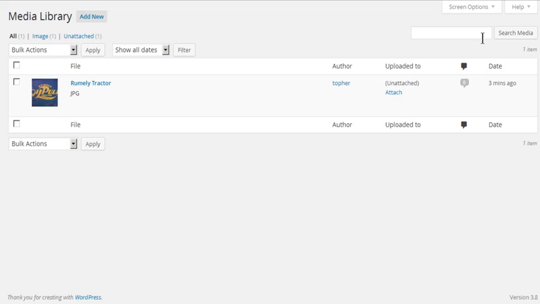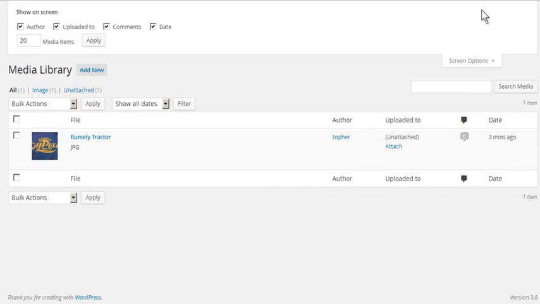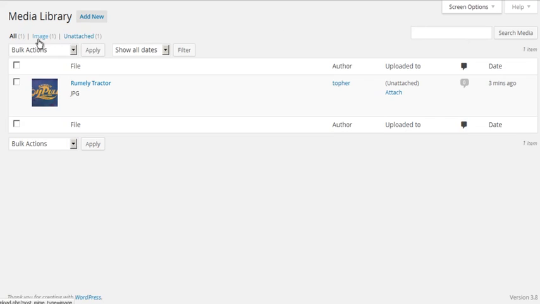Here you see we can search. Let's take a look at what screen options we have. Author, uploaded to, comments and date, they're all checked, and we can set how many we can see at a time. Over here, we can see only images or only unattached, and our bulk actions are limited to delete permanently, so you can delete a number of images.